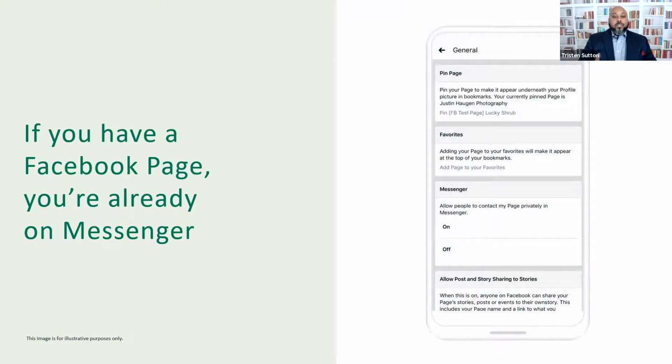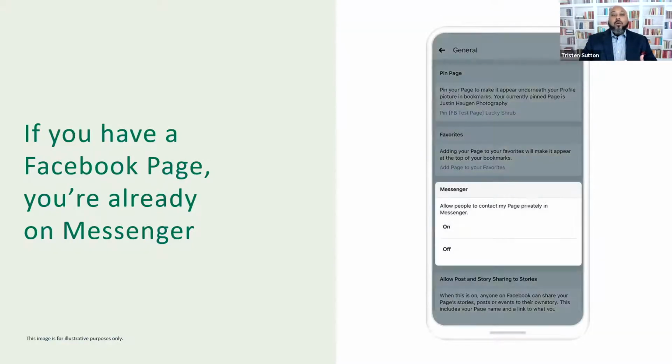And once you've done that, you'll see the Messenger option. You'll want to toggle that on. And this is what's going to allow people to send messages to your Facebook business page, not your personal profile, but your business page, okay?